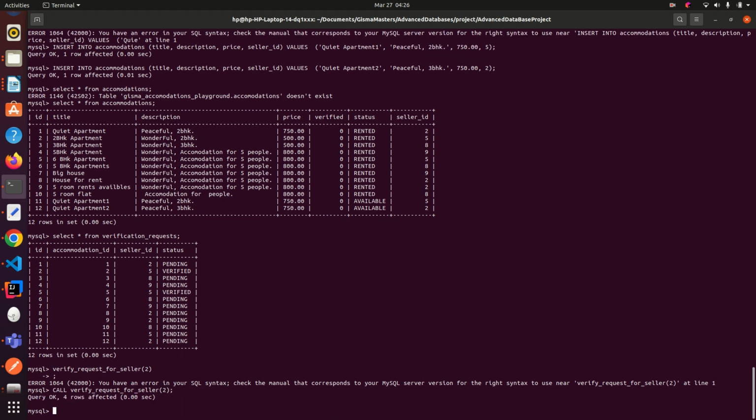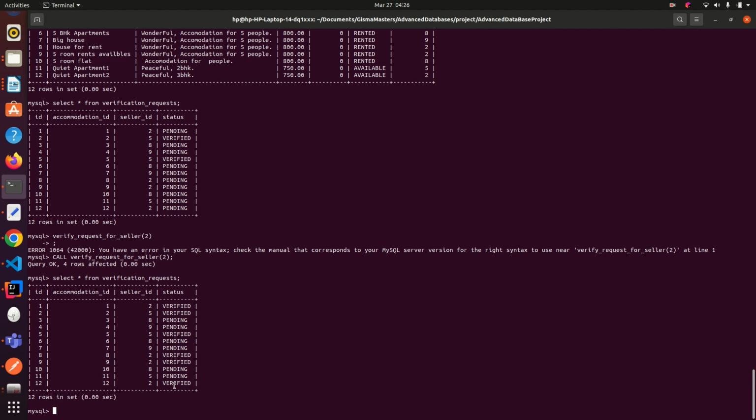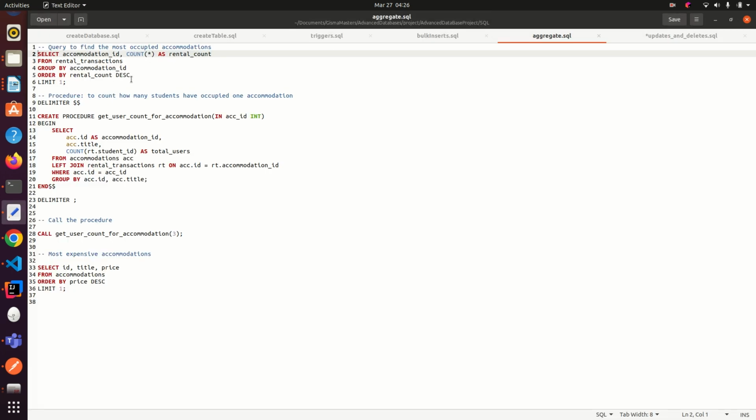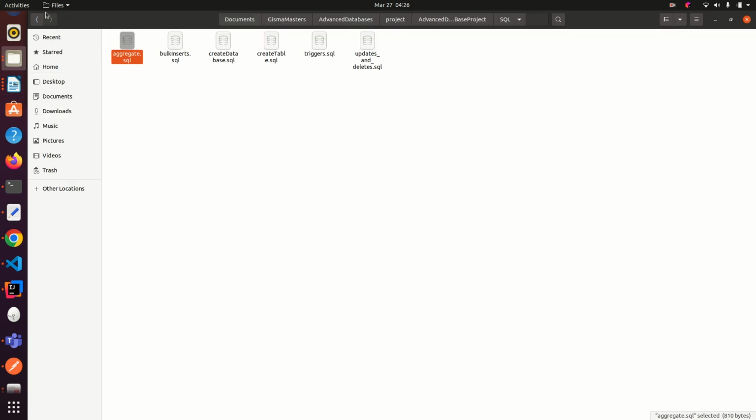So now if you check again, you can see this is verified. So yeah, this is it from the SQL part, and you can check the aggregate also, like we are finding the aggregate count, for example how many users have occupied that one particular accommodation and all that. So this is it, and then let's move to the new SQL part.